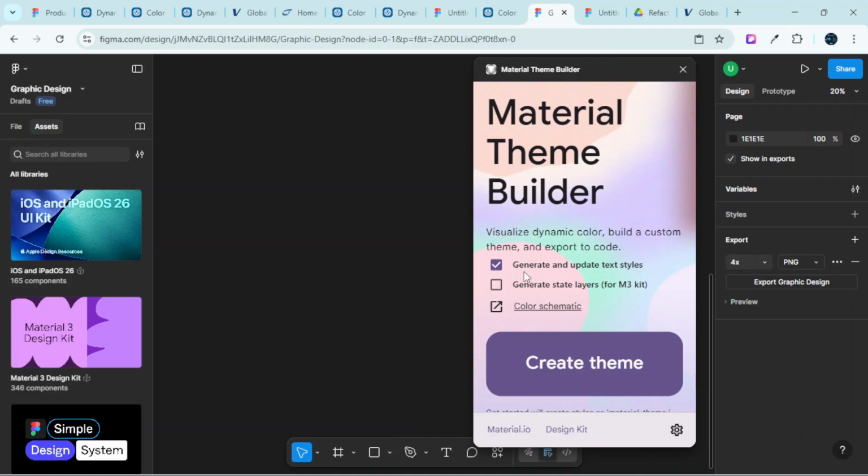Now the plugin gives you options to generate and update text styles. If you want text styles to be created in addition to your color system, you can leave these checked. In my case, I'm going to uncheck it. I don't want text styles because we've already treated how to come up with a typography system. If you already have a typography system, you don't want text styles, because it's going to generate those text styles that are in Material Design.